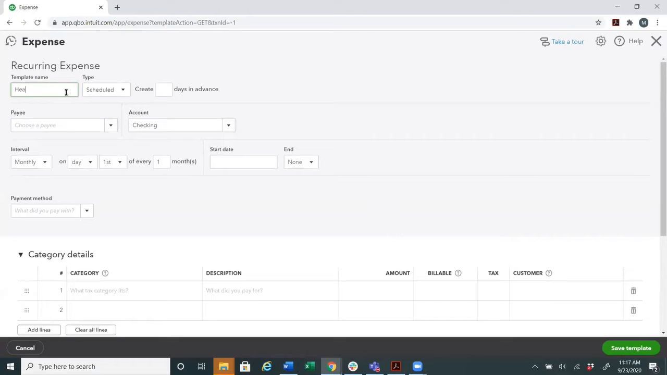And today we'll call it heat bill. You can call this whatever name that you'd like. Sometimes I'll just name it the payee who I'm paying. But for today's purposes, we'll just, like I said, call it heat bill.